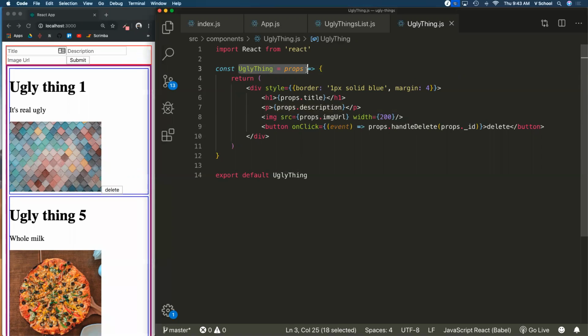And that's just going to require ugly thing to be a smarter component. What do I mean by smarter? A class. It can think for itself. And there's a few reasons why. We're going to build it wrong first to prove my point, and then we're going to fix it.